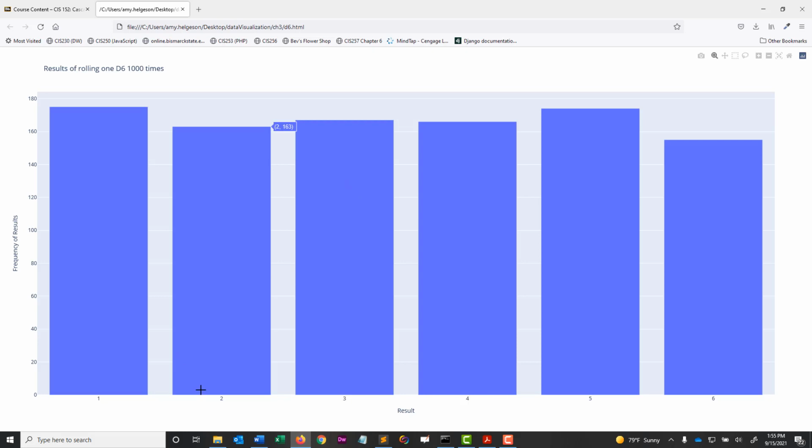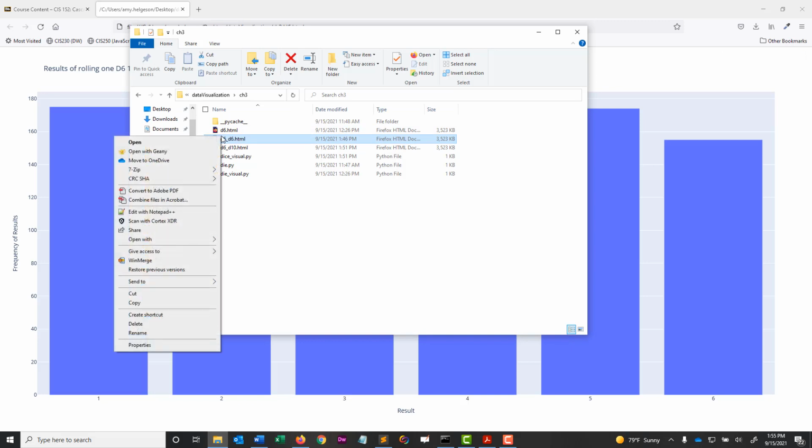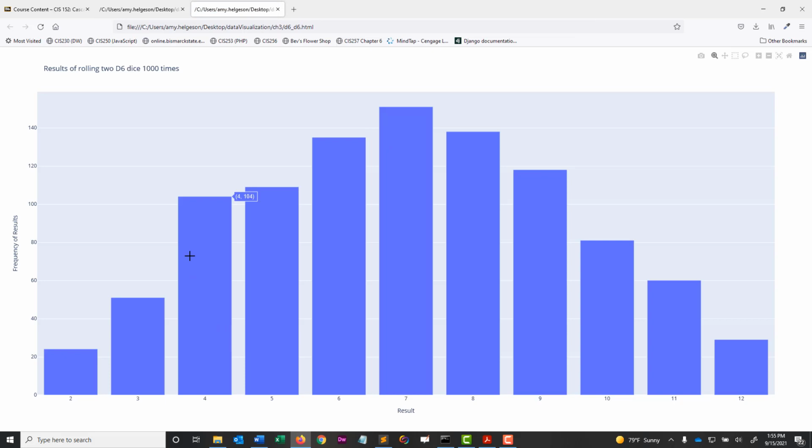Then we continue on, and we're going to roll 2 6-sided dice, and that's page 328. So let me bring up those results for the D6. Again, interactive. You'll notice now when we're rolling 2 dice that the number 7 is the most common. The reason is that there are 6 ways to roll 7: a 1 and a 6, a 2 and a 5, a 3 and a 4, a 4 and a 3, a 5 and a 2, and a 6 and a 1. So more chances, more probability that the number 7 will come out.